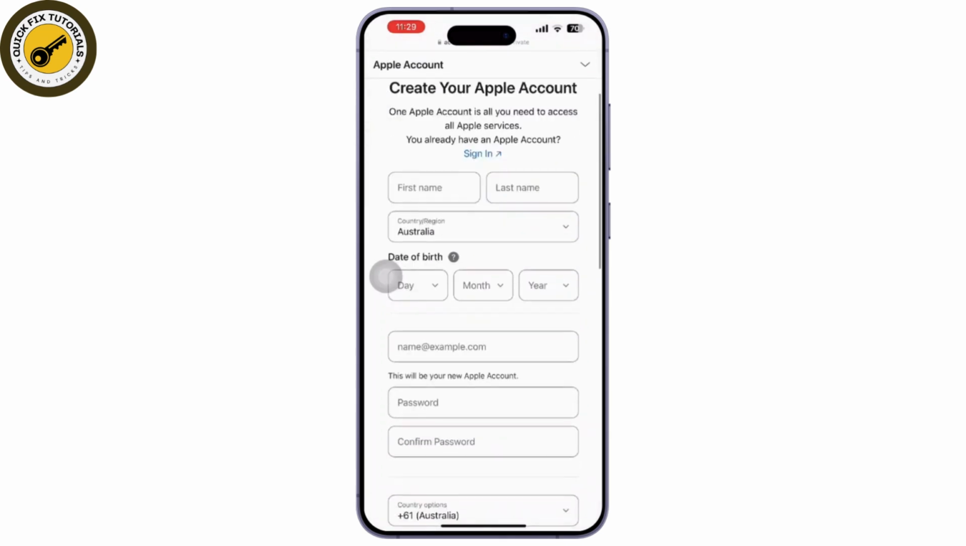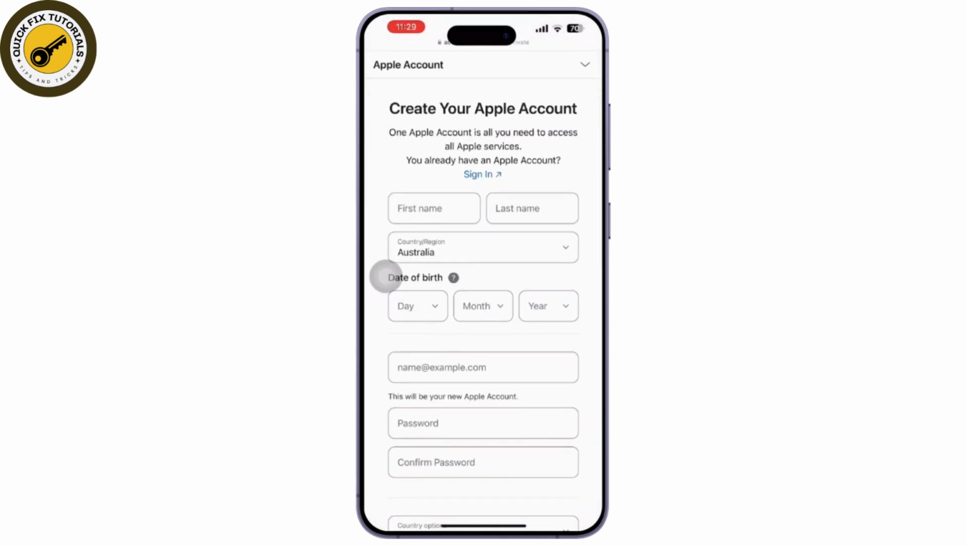Now here, enter your first name, last name, country, region, email address and password. The email address that you type in is your new Apple ID. Enter a phone number that's available to use and verify your identity by entering the received verification code. Click on continue and follow the on-screen prompts to finish creating an Apple ID.